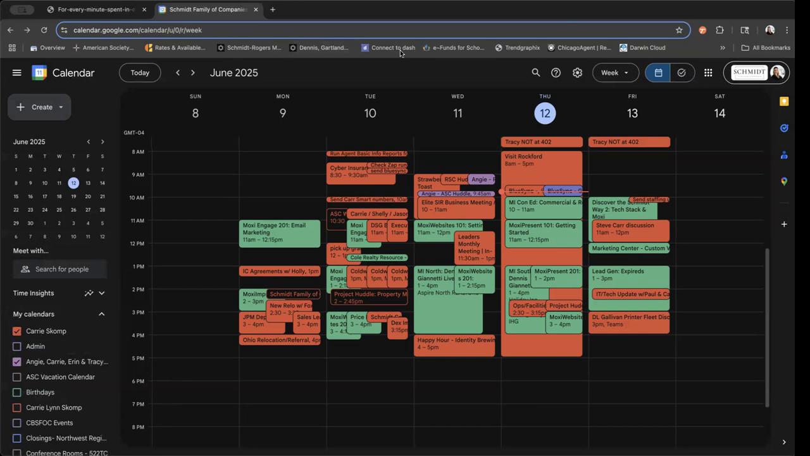So again, make sure that you're setting up the calendar invite to make your life easier. If you have reoccurring meetings, don't go in every week and set up a new calendar invite. Make sure that you're putting that on repeat so that you can go ahead and have that set up for you.